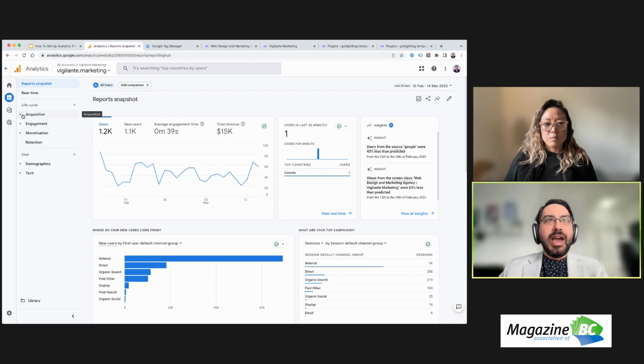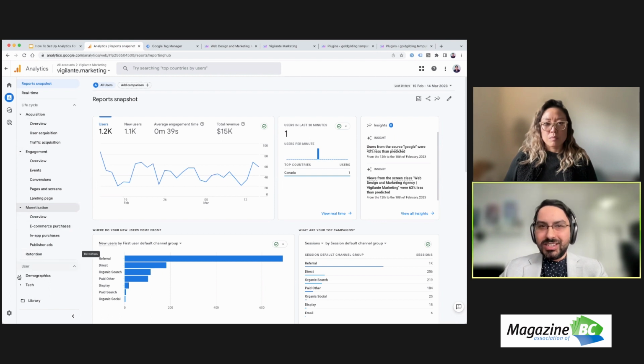We'll be going through all the acquisitions, meaning where are people coming from, how they're engaging with the site, and how well the monetization is working within your site. And as Emily said, the demographics.